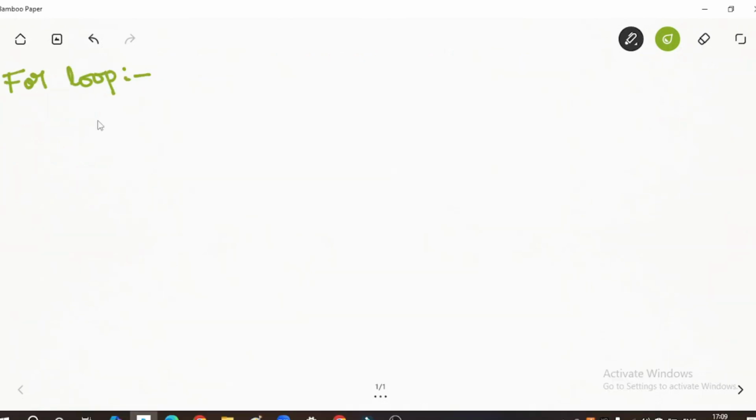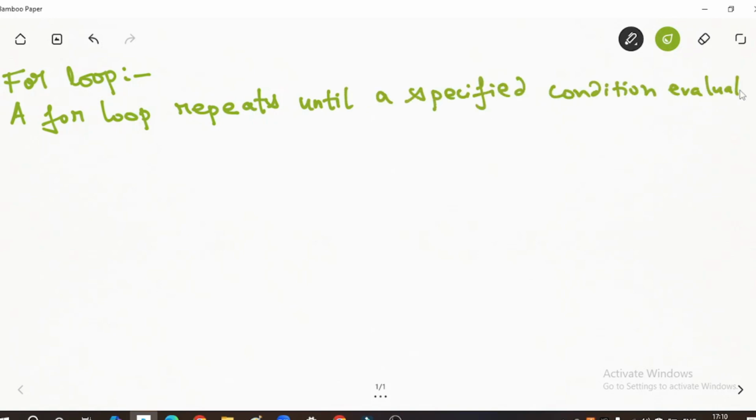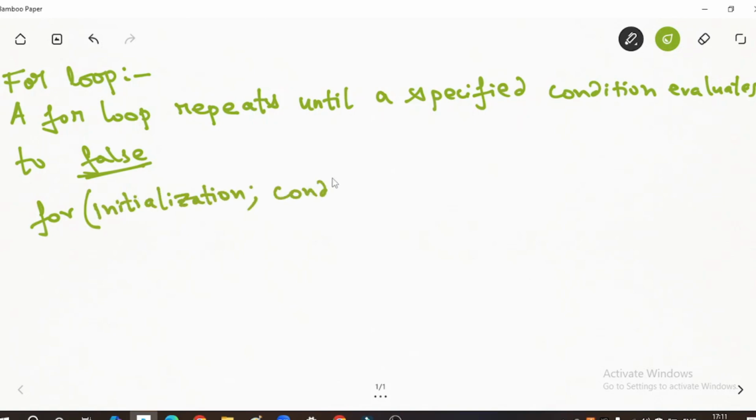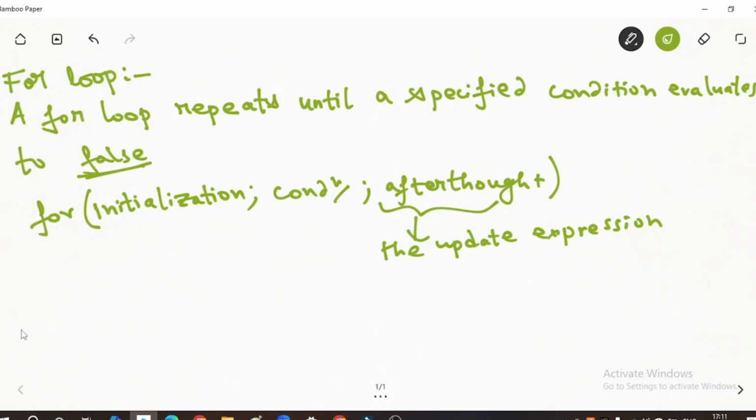Now for loop. A for loop repeats until a specified condition evaluates to false. Okay, so the syntax will be for initialization semicolon condition followed by afterthought. Afterthought is the update expression.